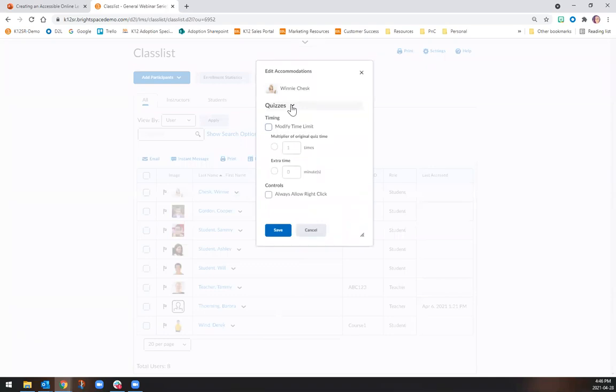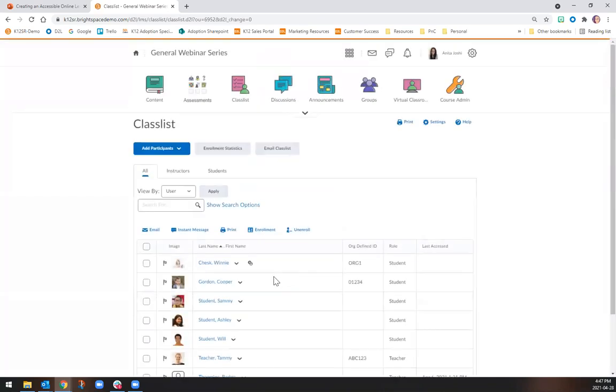And this is where, say, for example, for quizzes, you can change the timing, you can modify their time limit. You have the option to give them a multiplier of the original quiz time, so say 1.5 times, or you can just give them extra time. So if I wanted to do that, I can click in, I can give Winnie, say, an extra 30 minutes, and I can save. And you'll see here, an icon appears next to Winnie's name, and that means the user has accommodations. So those are 2 great ways to offer special access to specific students for an assignment or attach accommodations to a specific student.